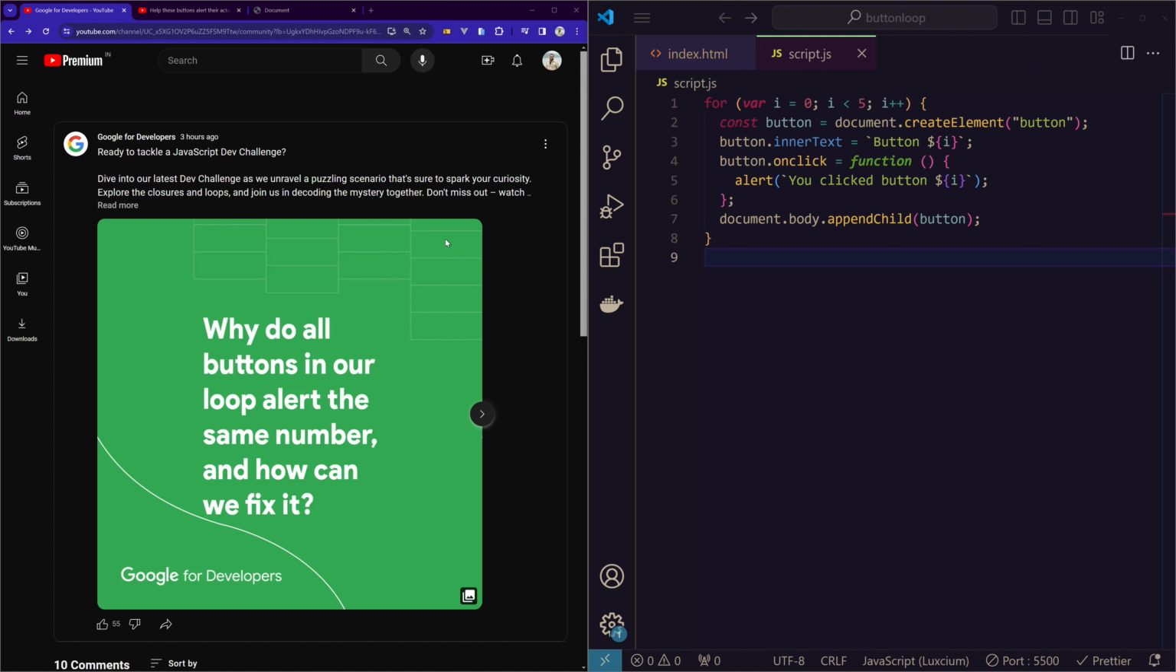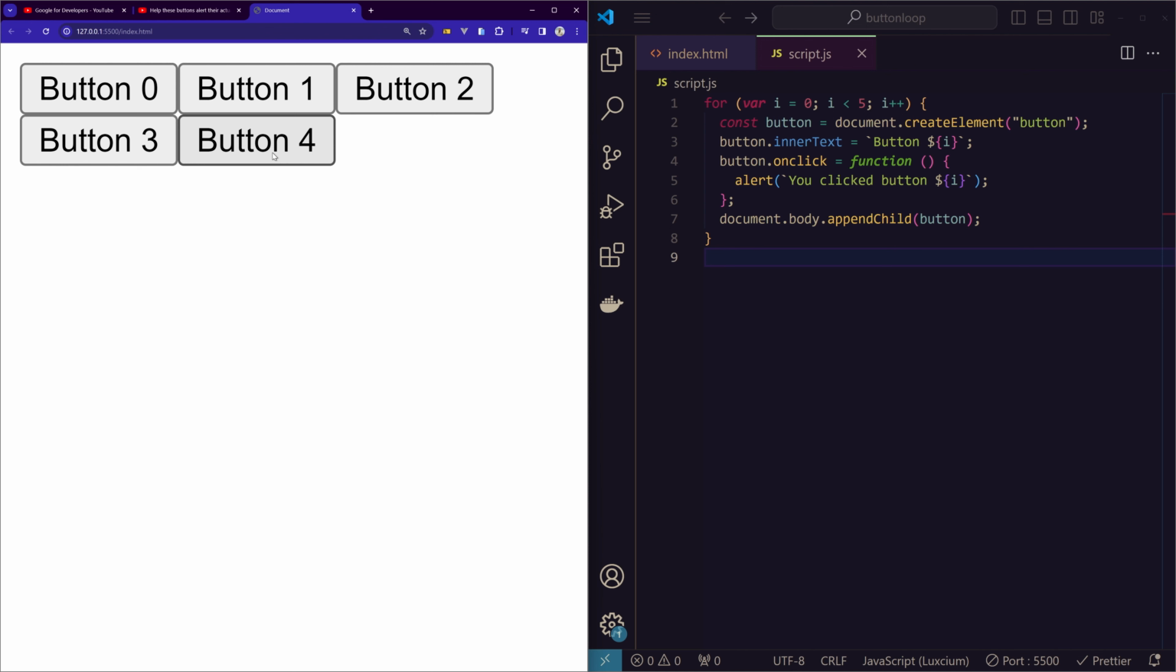On the right side you can see the code snippet. It creates 5 buttons. Clicking a button should display an alert saying you clicked button number. Simple enough, right? But if you actually click the button, it always shows you clicked button 5. What's causing this weird behavior?